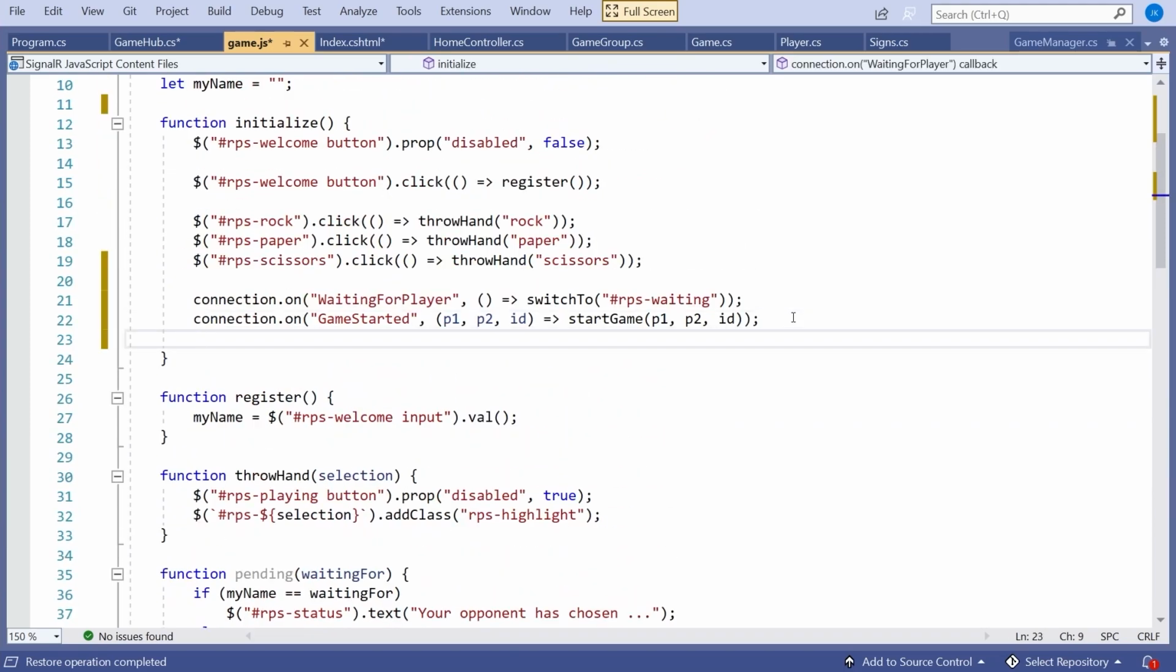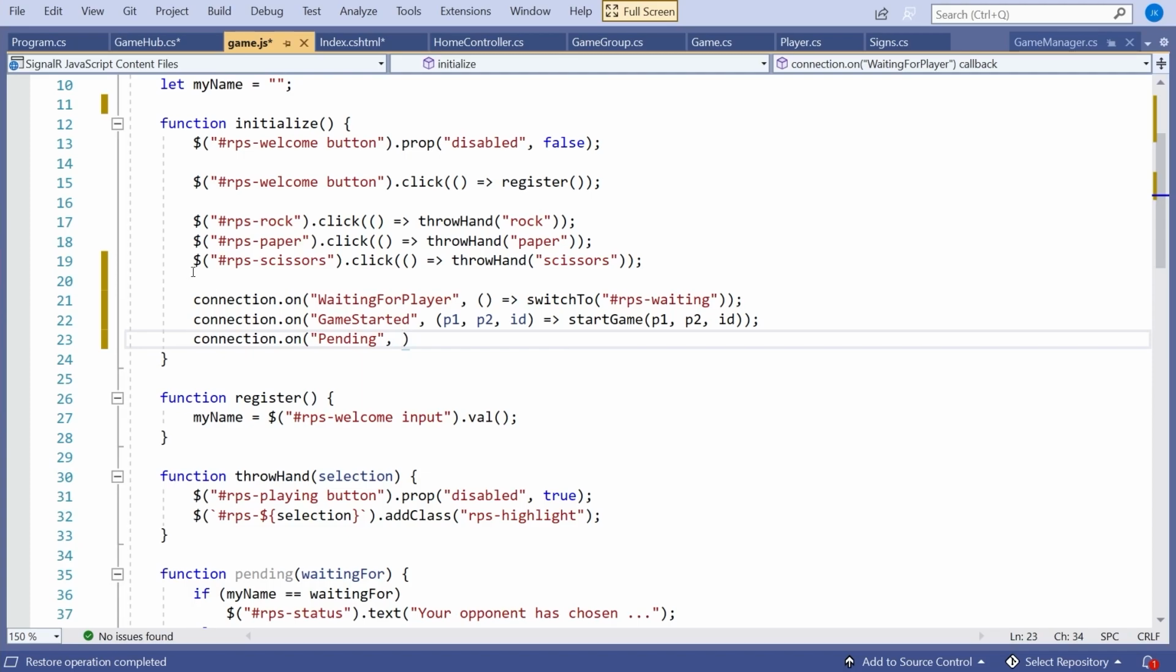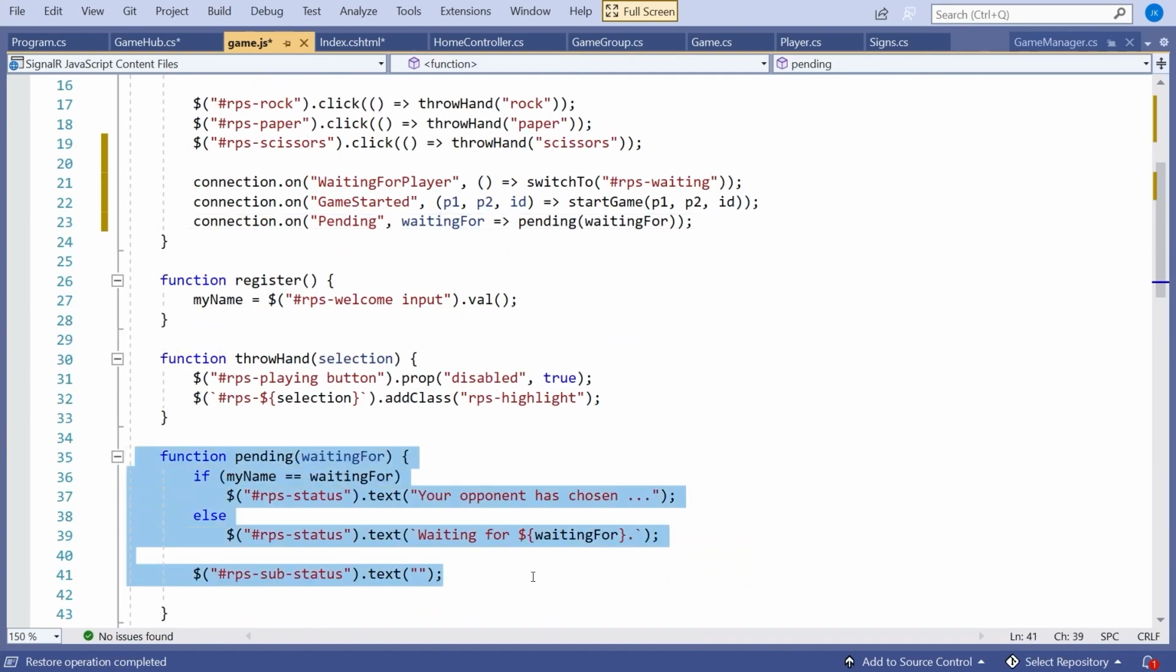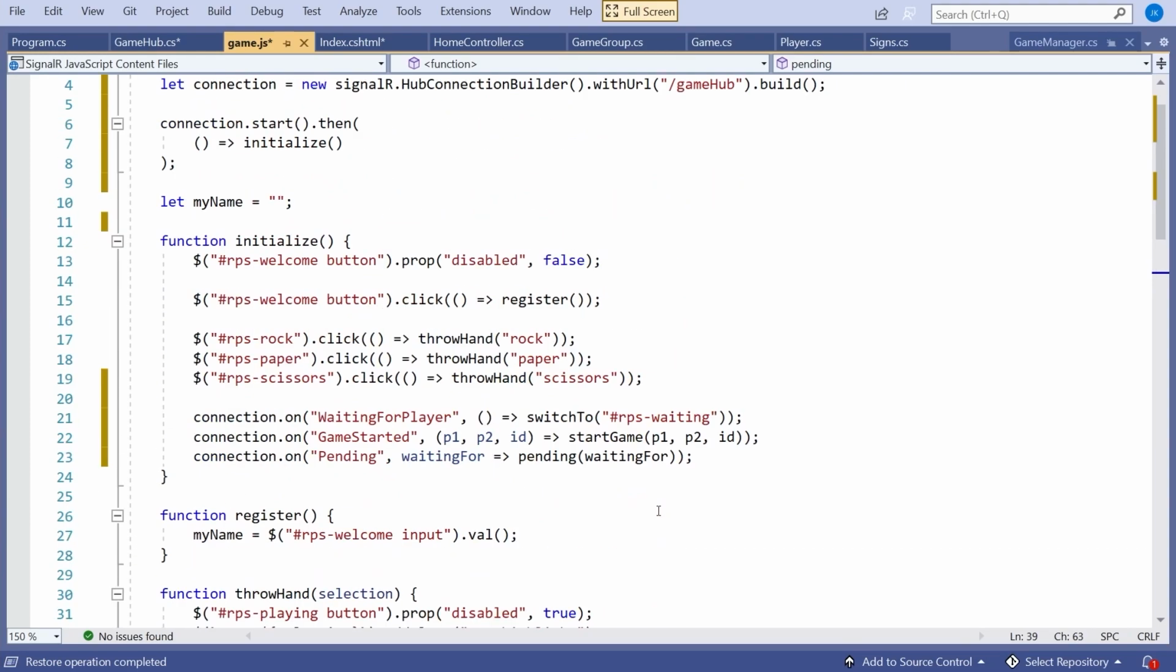Next one we're going to do, another connection.on, and this one is going to be for pending. This is when we're waiting for the other user to make their move. Again, if we look at pending here, we can see it takes the one parameter, who we're waiting for. So we can just say waitingFor arrow, and then we have a predefined method called pending that just takes that. So there's our pending down there. Either we say your opponent has chosen, so they're waiting for you, or we're waiting for them. So that's what we've got on that one.